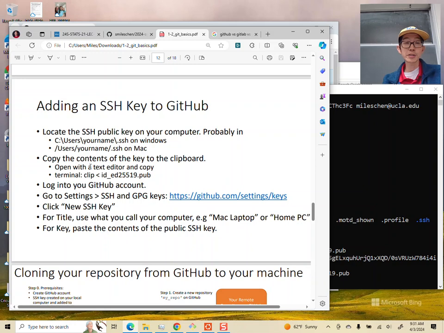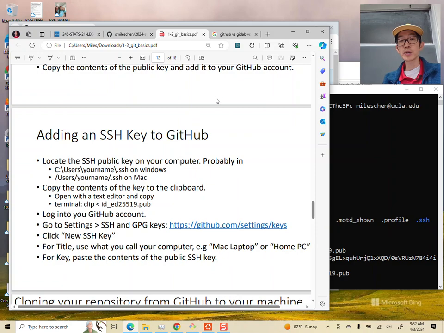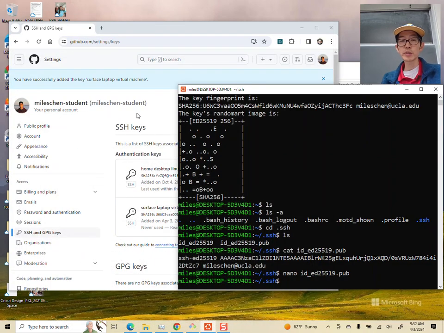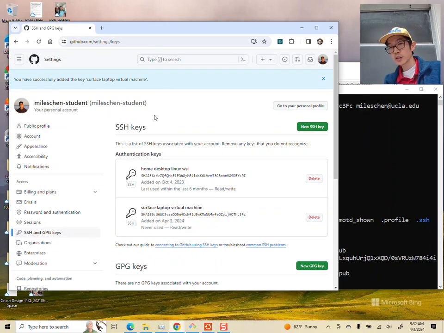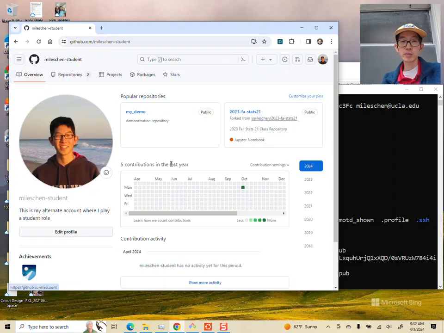Oh, okay. I guess another way you can do it, if you're on Mac, you can do clip, and you can just type in id underscore the name of the file, and it'll put it to your clipboard or something like that. This is probably the location there. All right, and so now we have an SSH key set up, and now we should be able to create repositories and clone them.